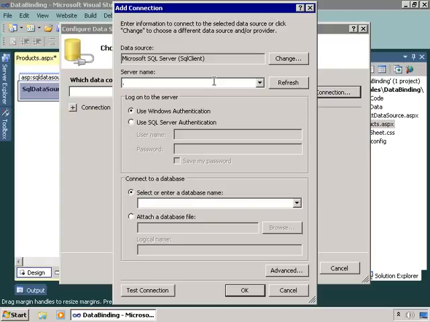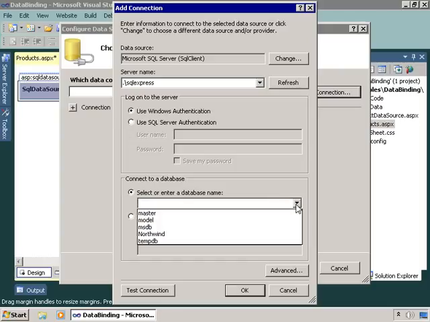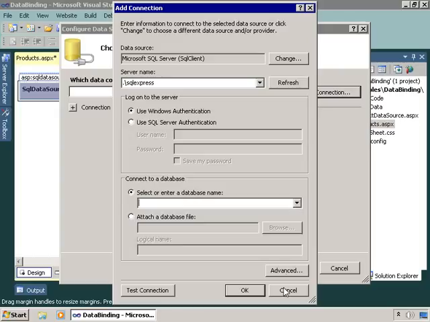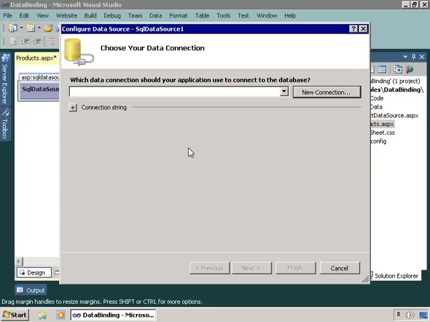which for me would be dot, which means the local machine, slash SQL Express, which is the instance of SQL Server I'm working with. It's named SQL Express. And on your computer, that should work the same way if you've installed Visual Studio using the default settings. And down here, you can choose from the available databases. I've installed the Northwind sample database, and that's what I'll be using for my demonstrations. I don't need to create this new connection, so I'll click Cancel because I already have connections created for me.